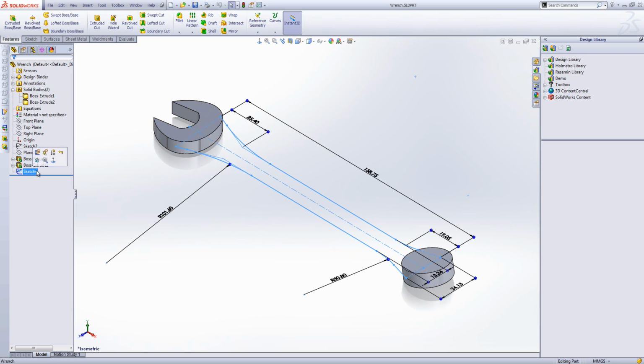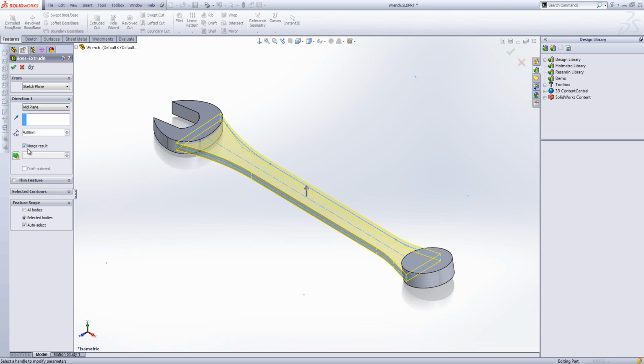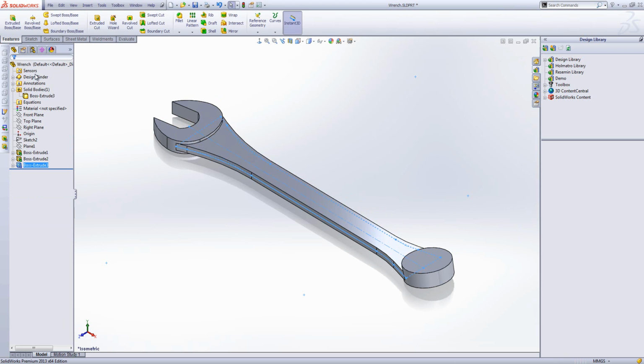Okay, now if I take that sketch and I extrude it, and we'll just say 4mm about the mid-plane. The all-important tick box is the merge result option here. So with that on, what that will do is, because it's overlapping those two bodies, it will merge everything into one. So we'll find that when we press OK, our solid bodies folder changes. It shows that we now have one solid body, and that solid body is now called boss extrude 3.